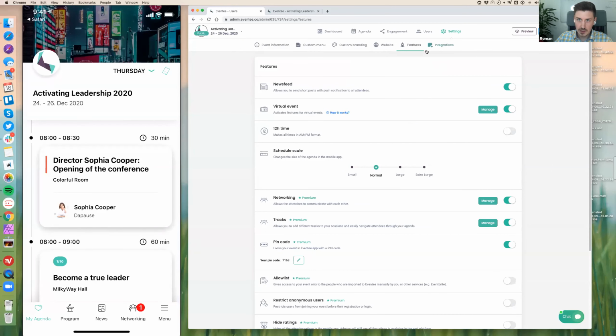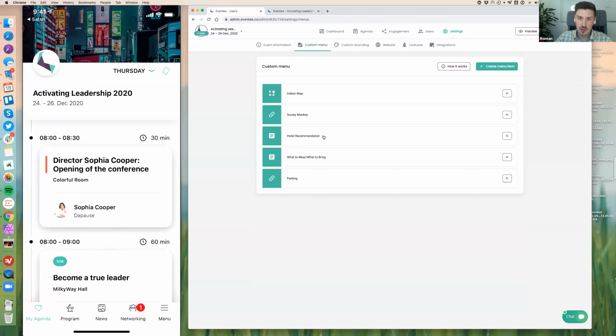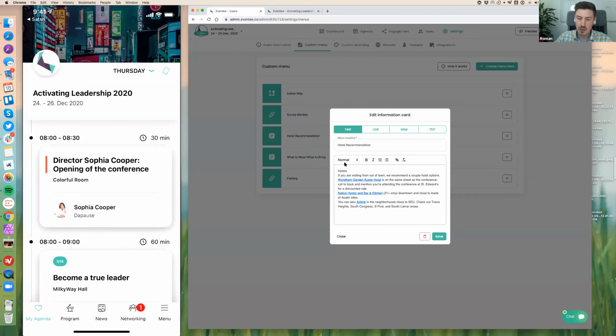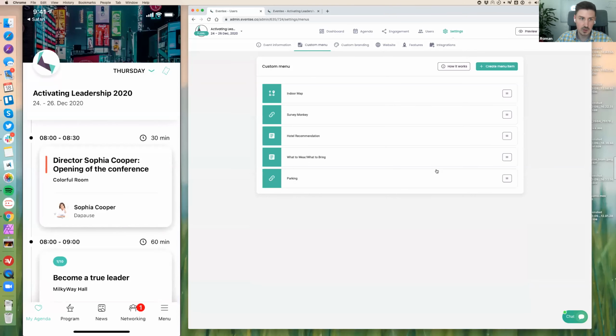Not currently. You can use a custom menu for that. So it may be, for example, as I showed you this hotel recommendation, you can place all the sponsors here with links to their web pages. But this, as you described now, will be part of the exhibitors module we will be releasing later this year.